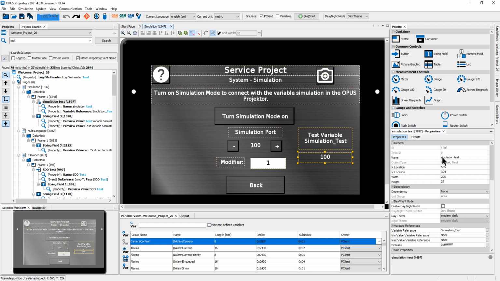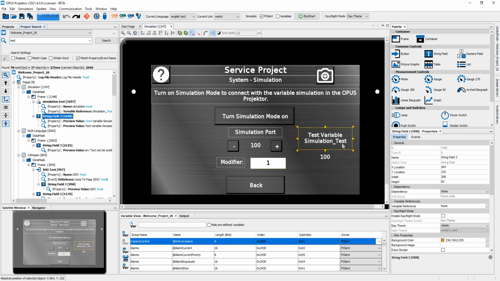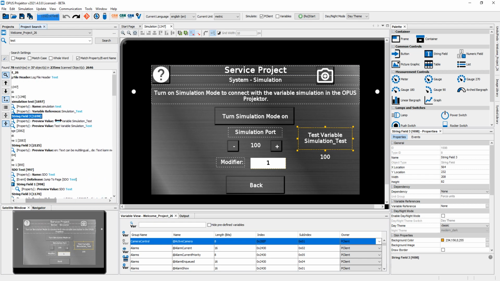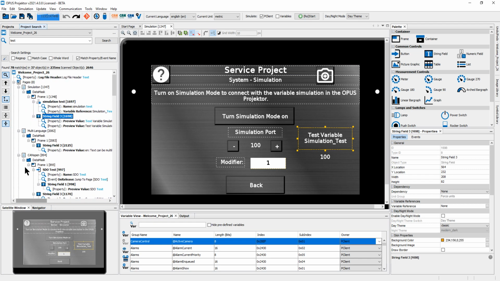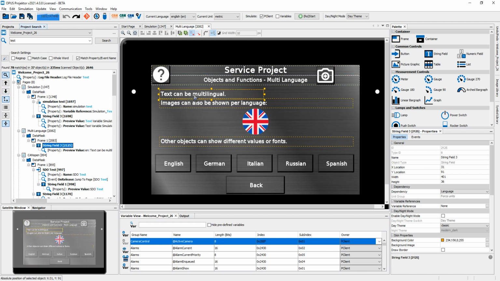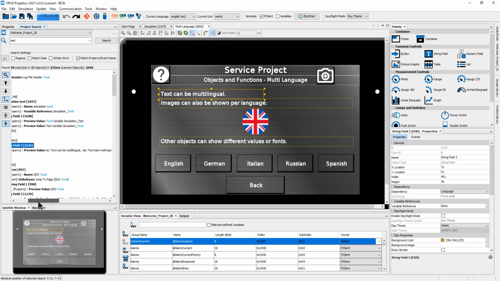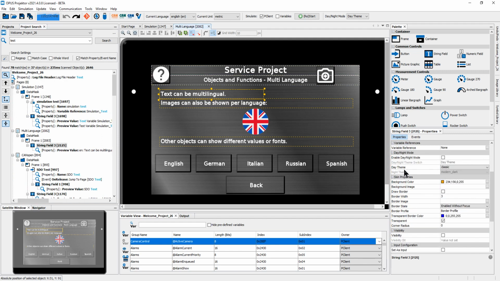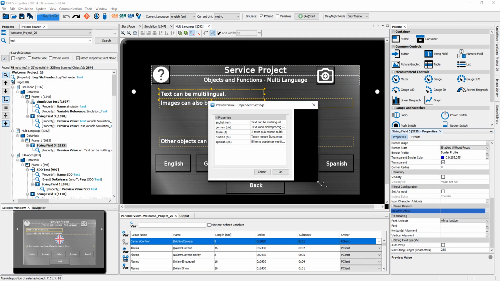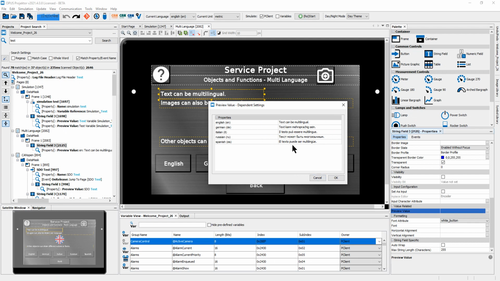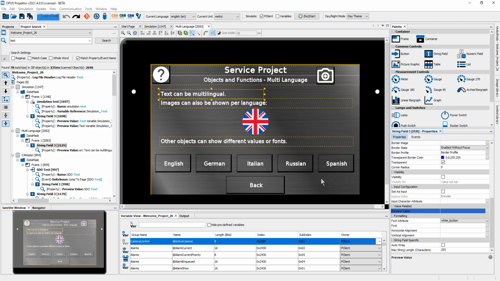So here we have a numeric field named simulation test. And the next one is a string field where there's two times the word test. And you can see that it found two results. First one here, second one here. So it goes really through everything. What do we have next? Text can be multilingual. Okay, so it's a multilingual string field, and in Italian, il testo. Sorry to all Italians, I probably mispronounced that. So as you can see, it really goes through everything.